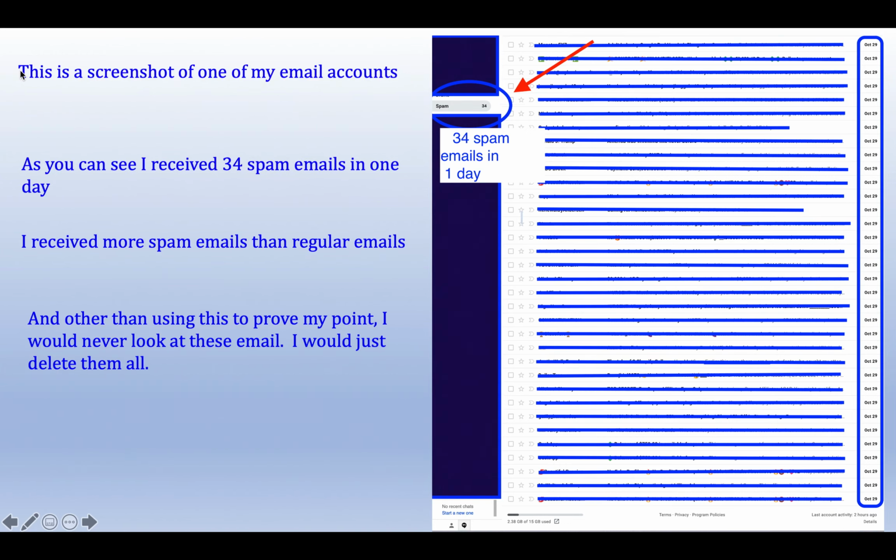So let's look at one of my email accounts right here. This is a screenshot of one of my email accounts. 34 spam emails in one day. As you can see, that's a lot. I receive more spam emails than regular emails in this account. And other than using this to prove my point, I would never look at these emails ever. I would just delete them. This is just one day.